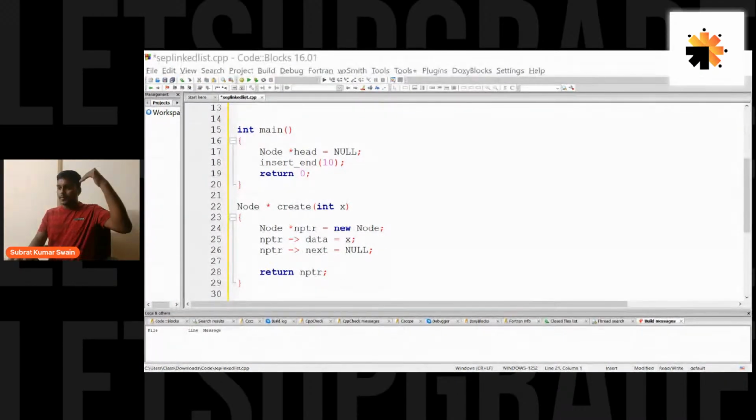Because the main function head, that is the original head, is actually what is maintained in the linked list. In this function insert end, whatever we have done here, we have stored np in head here. But is the original head in main function, the main head which is actually maintaining the linked list, getting changed or not? That is my question. Is it getting changed?